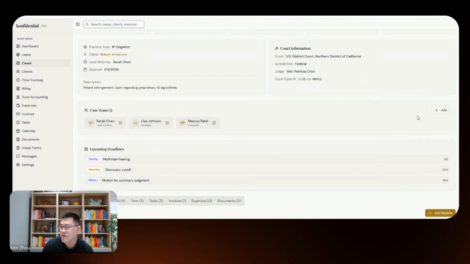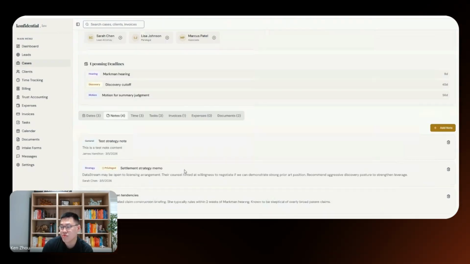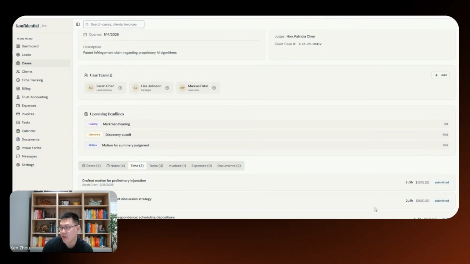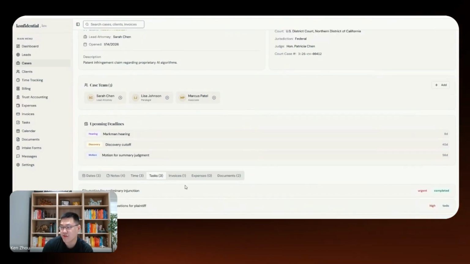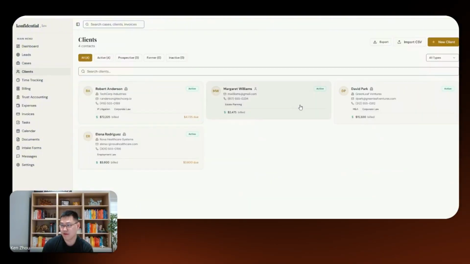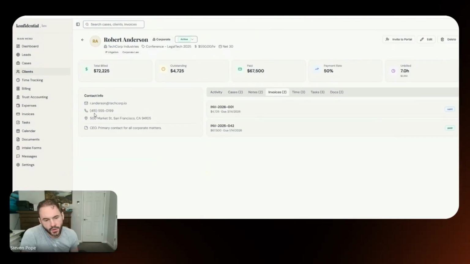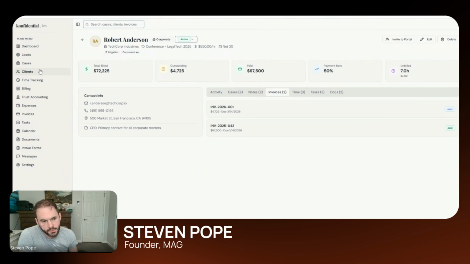So case team, you can add or remove members on the team. Upcoming deadlines, you can add, remove deadlines. You can do notes, any notes with the client, time. This is time logged, tasks that are assigned currently, invoices, expenses, documents. Very straightforward. Clients here, you click into each client, you can see their activity log, their case log, their notes, their invoices.